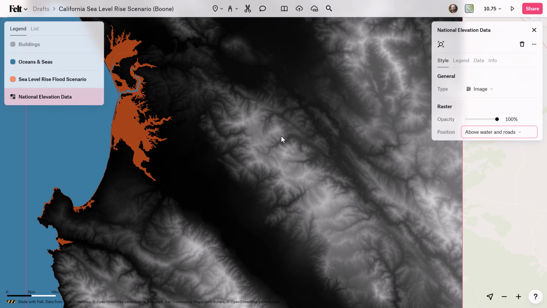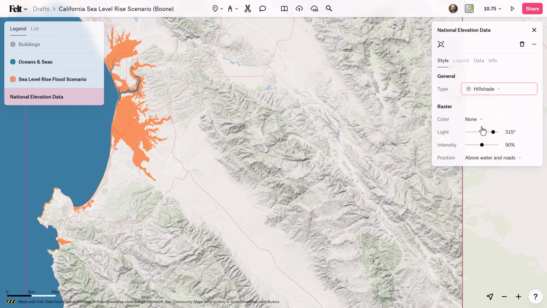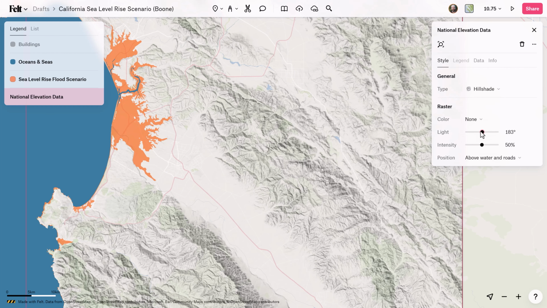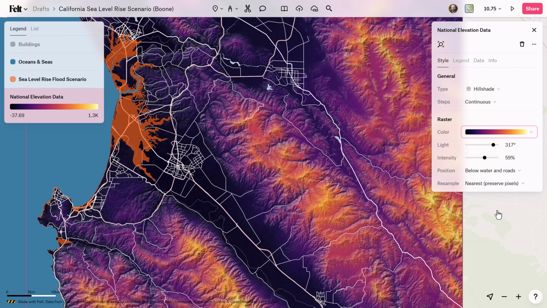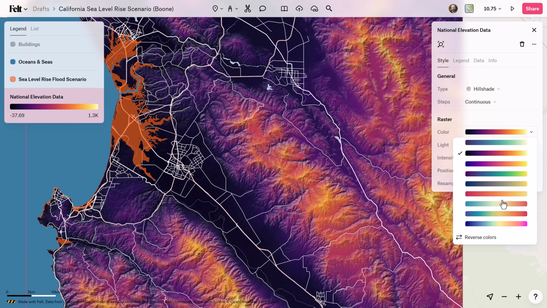In this example, I have a digital elevation model that I can use to show hillshade. So I'll switch it to hillshade. Now down here, you can see I can customize both the direction of the light as well as the intensity of the hillshade. And I can even place these below water and roads. Coupled with the color range, this is a great way of showing both absolute and relative elevation.